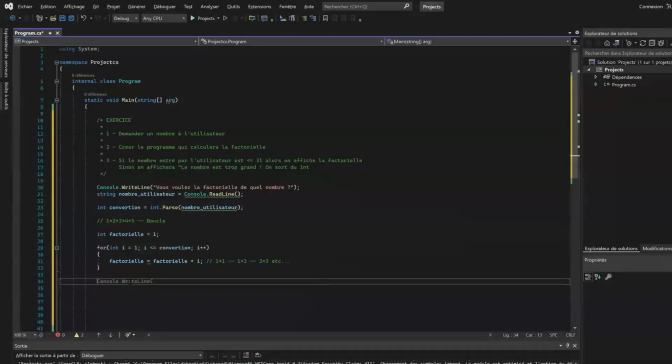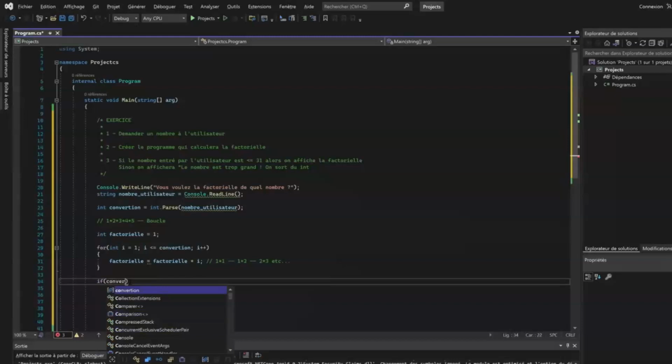So what did you have to do? You had to write if and put the following condition. User number is less than or equal to 31 in parentheses. And in the braces, you can display the factorial as you want. But I want you to use all the notions.